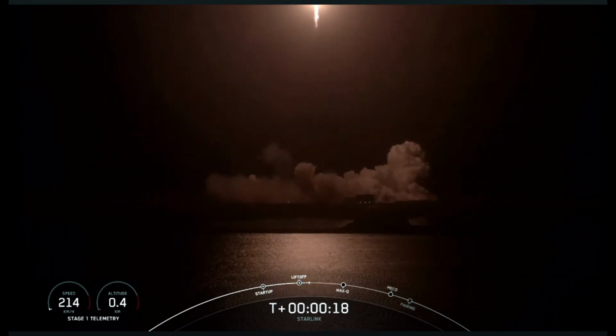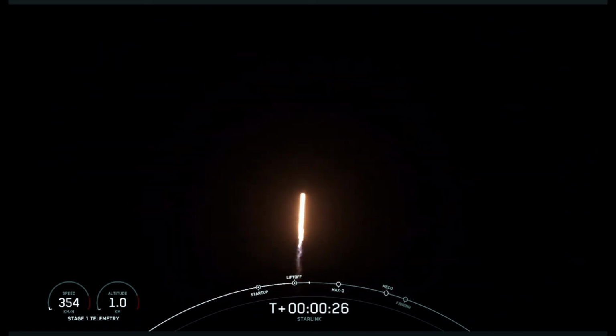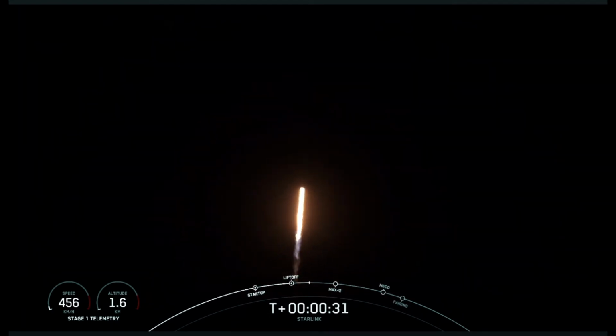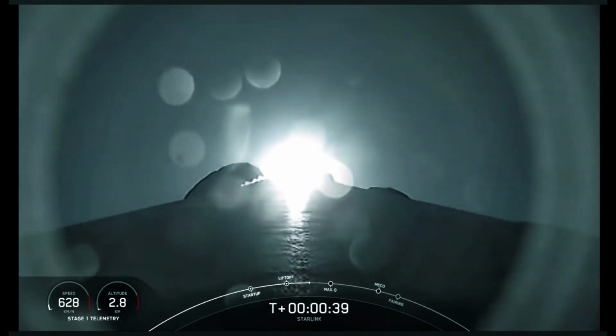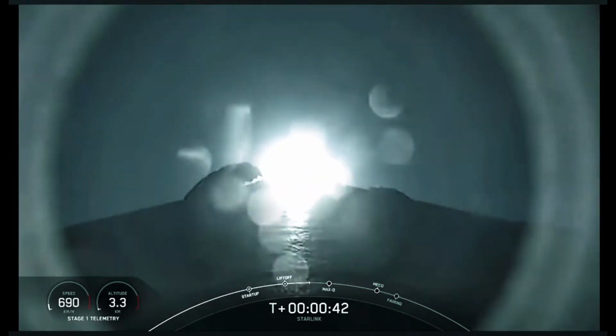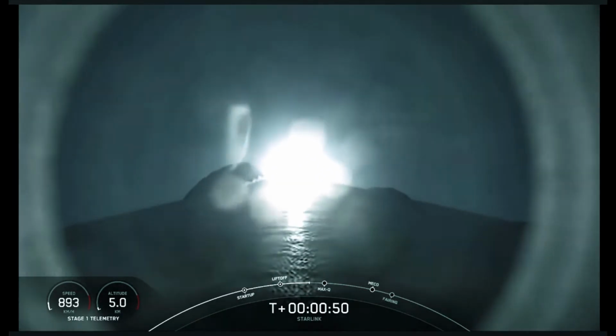Vehicle's pitching downrange. Stage 1, propulsion is nominal. Falcon 9 has successfully lifted off from Cape Canaveral Space Force Station, carrying our stack of Starlink satellites to orbit. The next event coming up here shortly is Max Q.